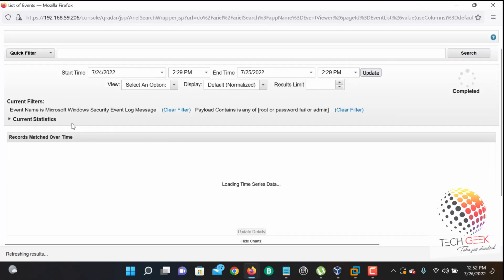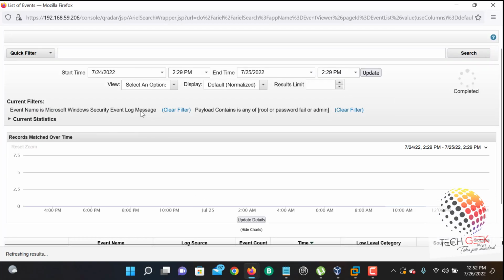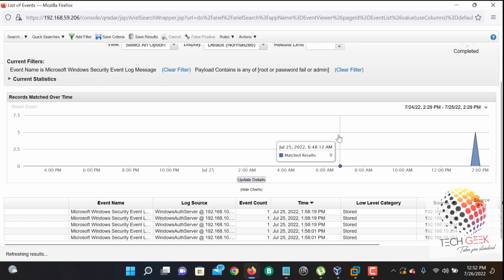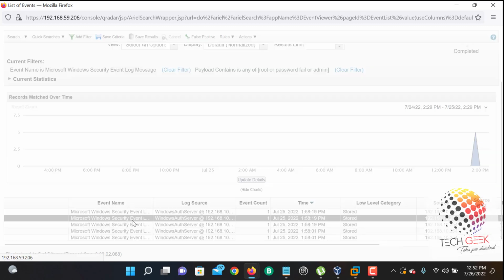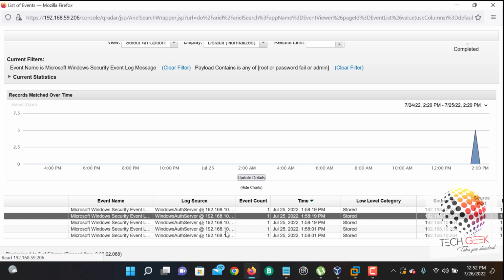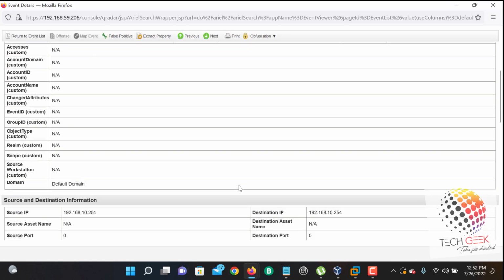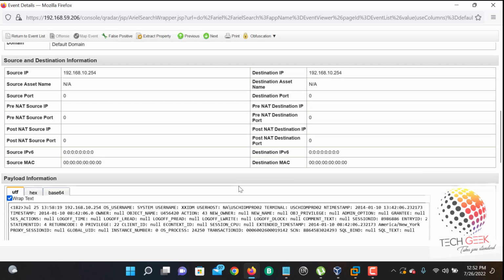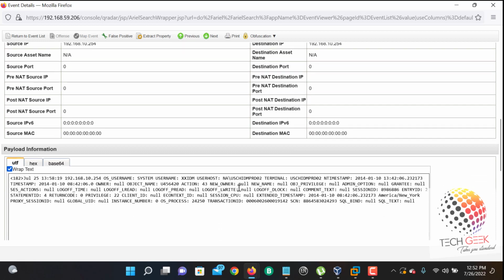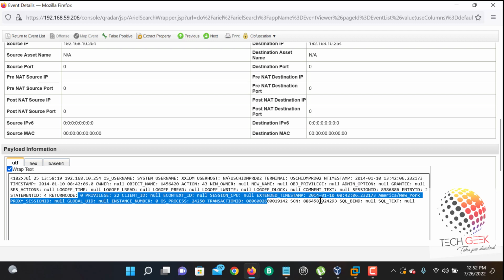Now for this particular Microsoft Windows log management, we got this event. If I click on this and go to this filter here, admin, can you see that? Admin is there. And see the names, what are there? Admin is there.